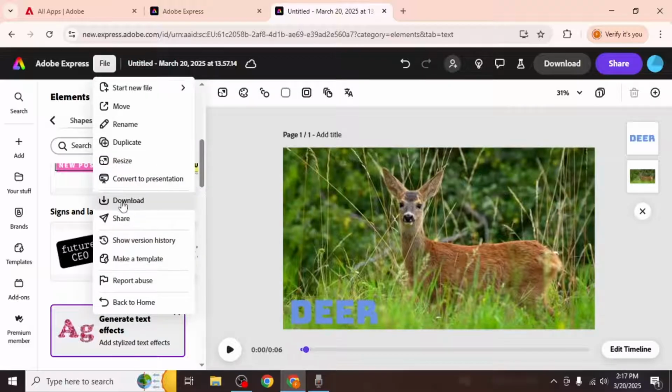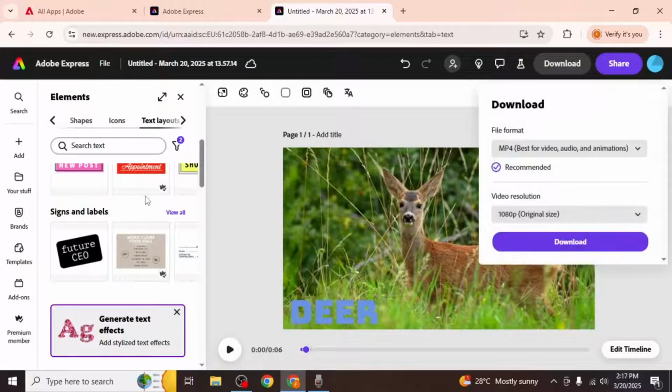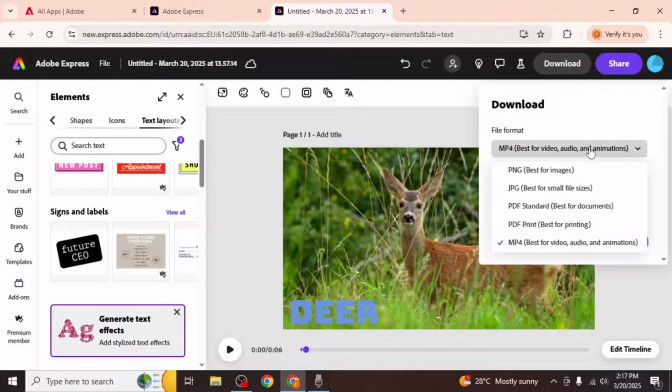Here, you will see the Download option. You can also find the same Download button on the upper right-hand side of the screen. After clicking on Download, a window will appear where you can choose the file format.